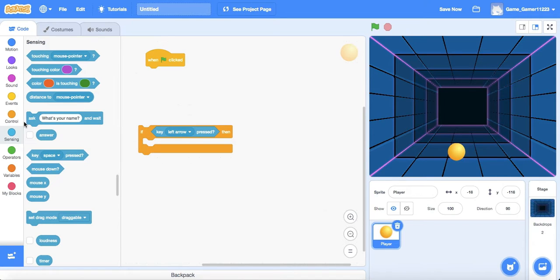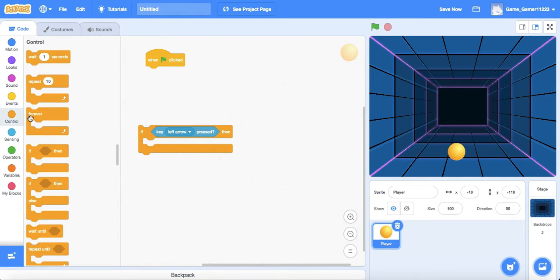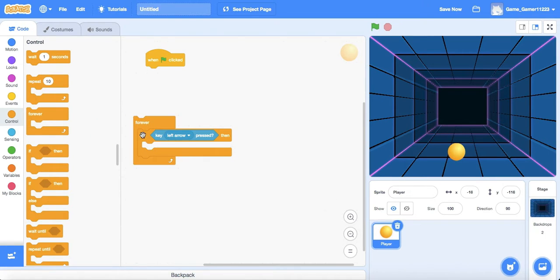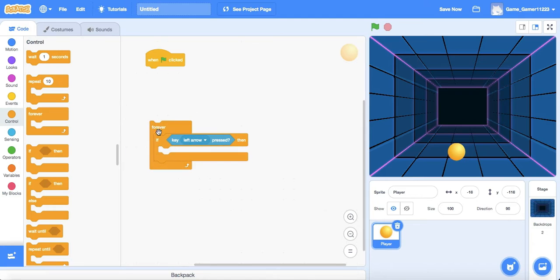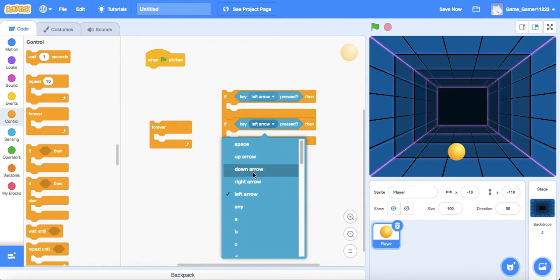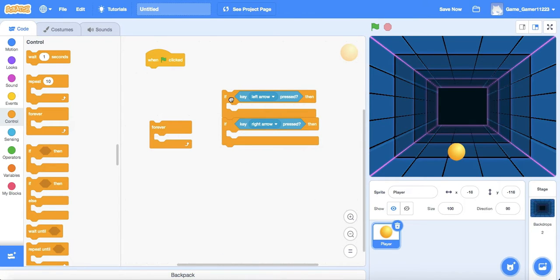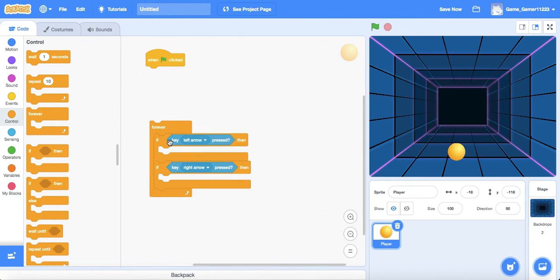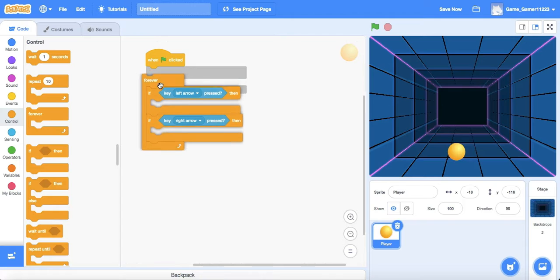First of all, you're gonna want to go back over to control, and then you see this forever loop. Take it and put it on here. Before you do that, we're gonna want to duplicate this. So right click on it and press duplicate, and then you can just put it down below it. Then you can change this to right arrow to move it left and right. Now put both of these inside the forever loop and the forever loop right up there.